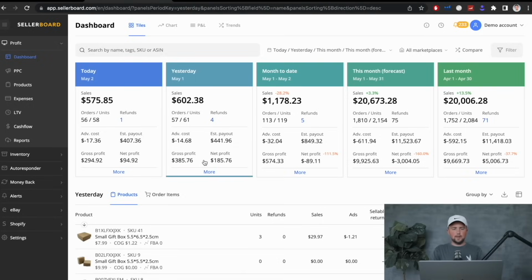Okay, so here we are on the main dashboard page. As you can see up here, we have what we call tiles. These tiles have different date ranges on them from today, yesterday, month to date, this month, forecasted, and last month. These are going to be your go-to for quick view analytics across your entire account.